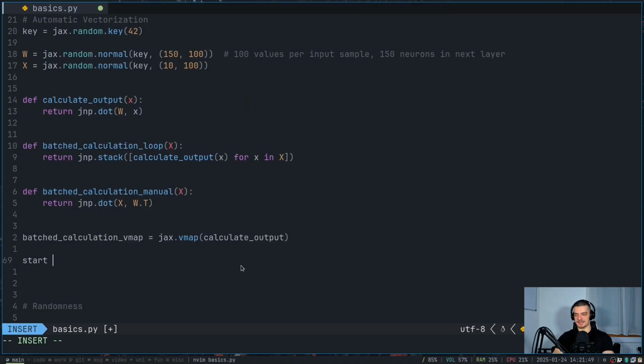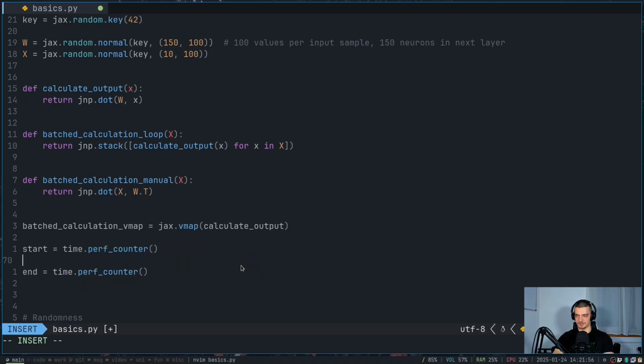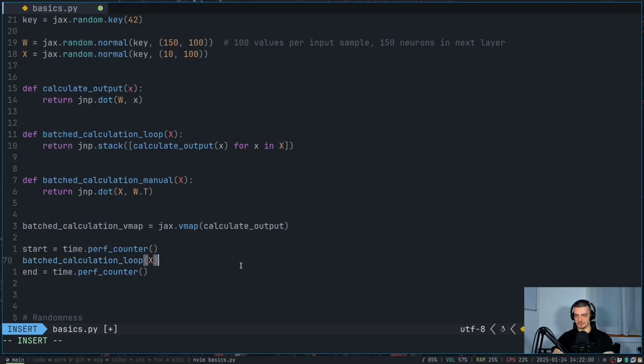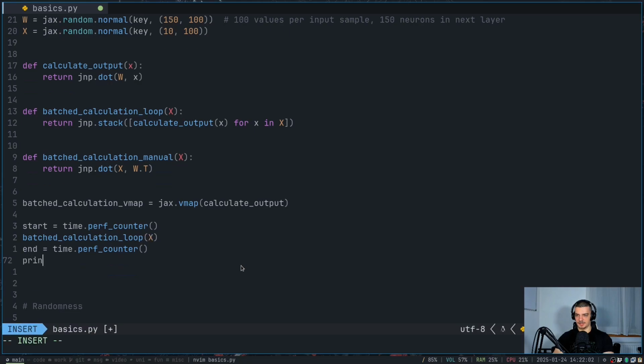So let's go ahead and say start is equal to time.perf_counter. End is equal to time.perf_counter. And then let's just do batched calculation loop of x, and then print end minus start.